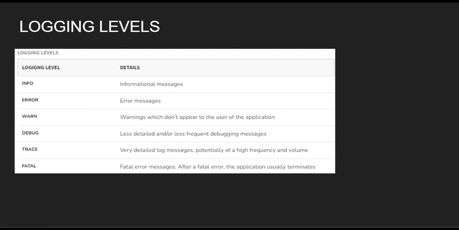We have the log level info. Log.info gives normal informational messages. Whatever message you type in log.info will be printed in the console as it is. Log.error is usually created in the catch block to print the log errors. Warn is for warning messages. And debug is for less detailed messages, or less frequent debugging messages.